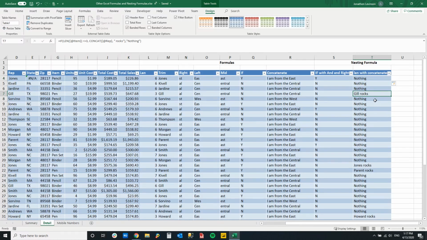You can see here this is the end result. Otherwise, we get nothing. So hopefully that opens up some minds and you guys can understand. I know a lot of people have a hard time nesting formulas, but it's quite useful. It helps you manipulate that data.